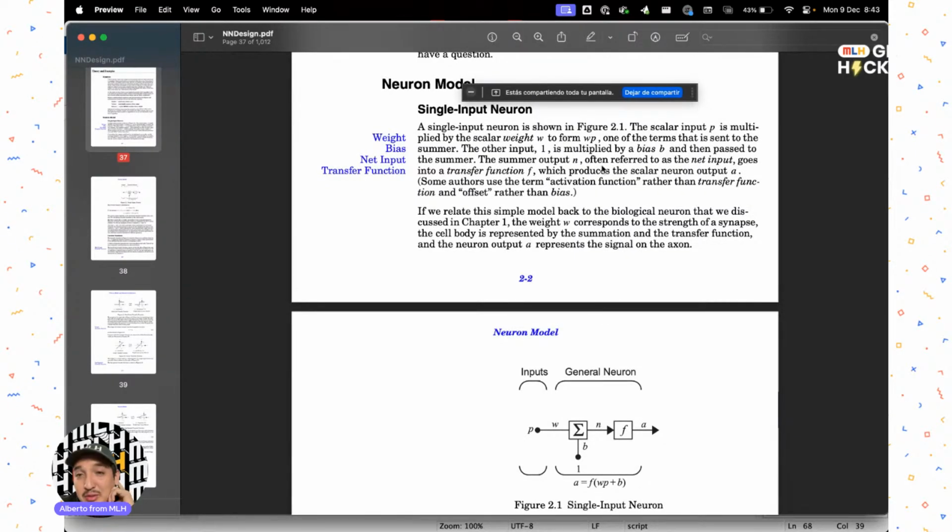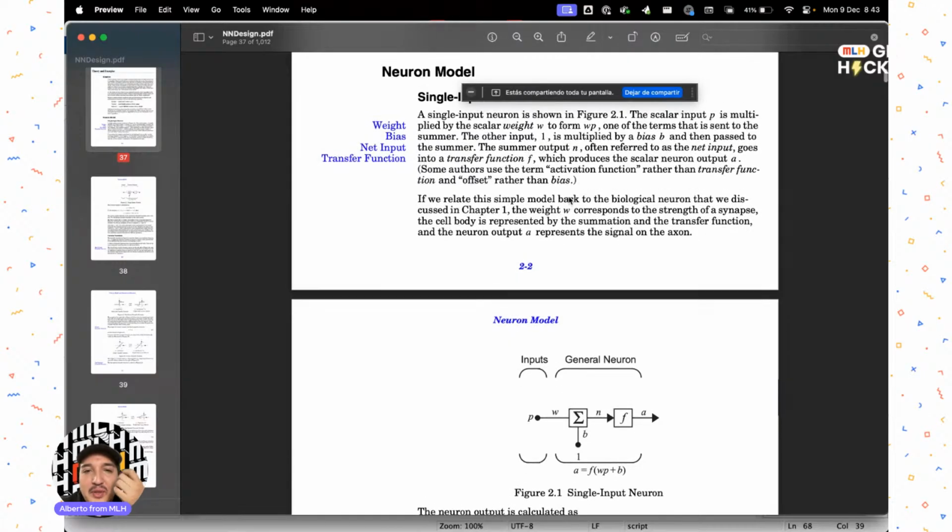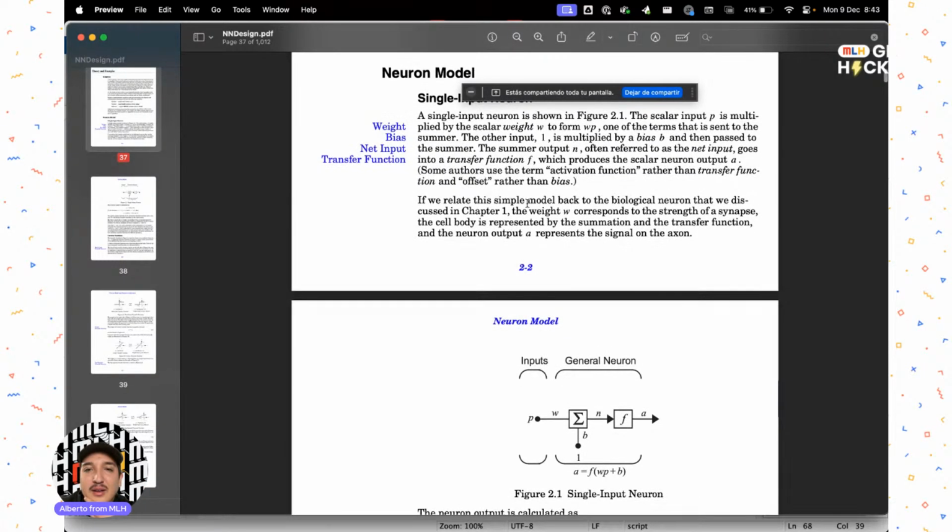So again, we introduced the bias, sorry, I wanted to mention that, to pass to the summer, and that comes to an output that goes into the transfer function. Again, a concept that you probably heard before if you are doing these artificial intelligence things, just at a higher level. But here we will talk about the transfer function more deeply.